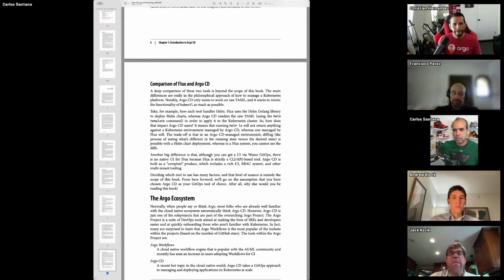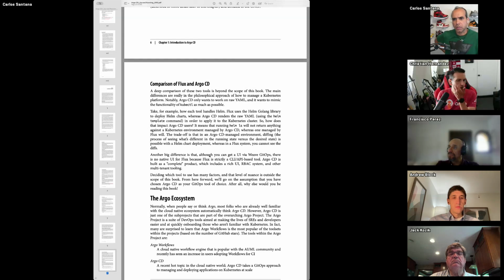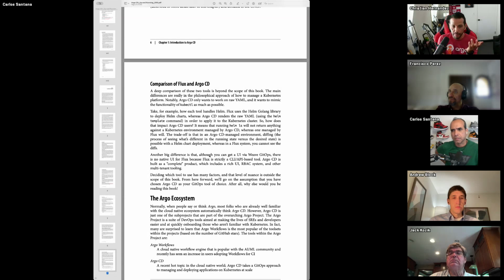Is that what you see also, the UI being important to some end users? The UI, yes, really. I always compare, you're talking about the UI, and that's very central in Argo CD, and I think that comes from the philosophical approach that Flux took and the Argo project took.